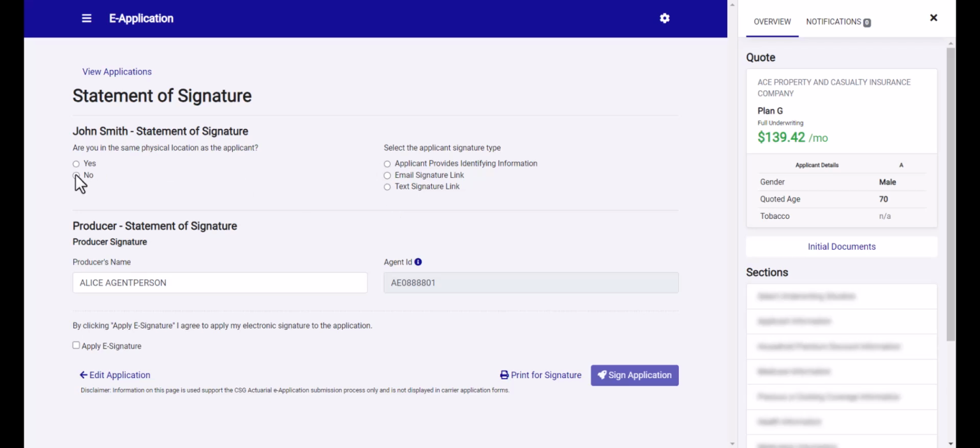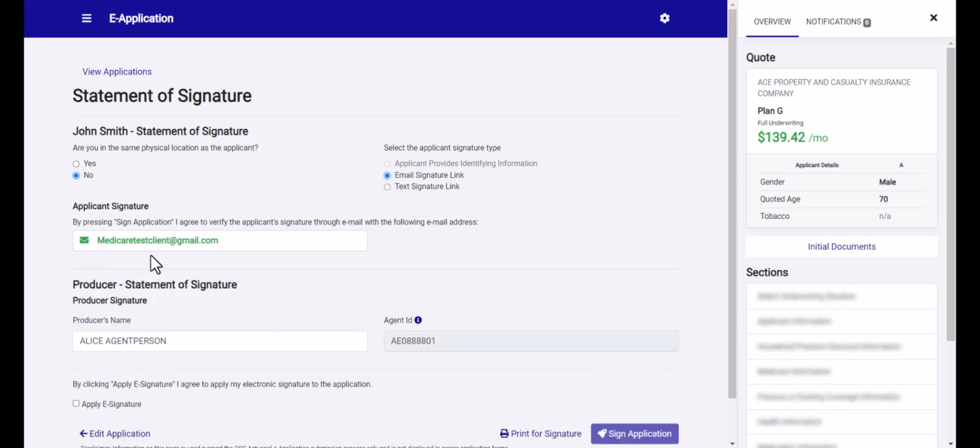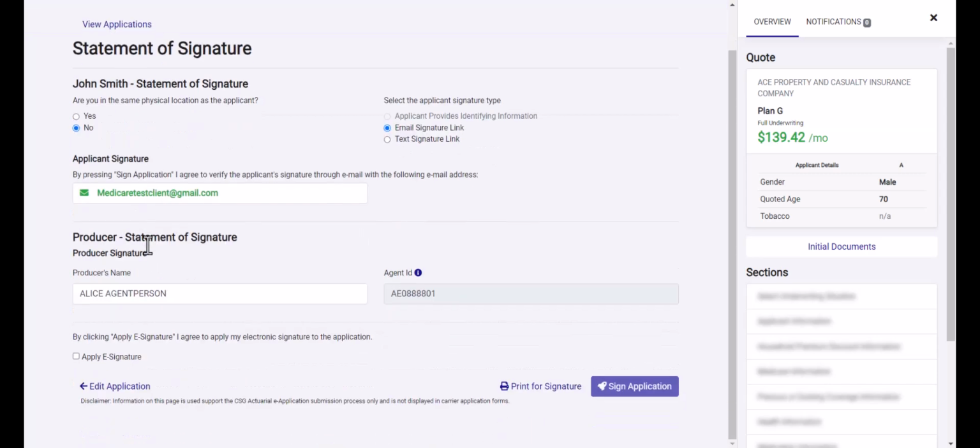So I'm going to say I am not in the same physical location. Email signature link. It does carry over the email from the applicant information section. Again, if this is something that you need to change, you can just scroll down and hit edit application. From there, it carries over your producer name, your agent ID. So the agent will just select apply e-signature and then sign application.